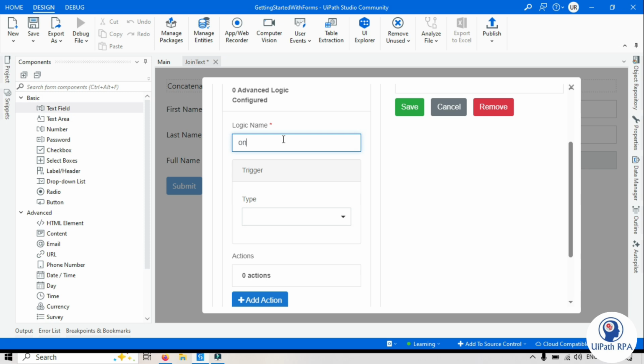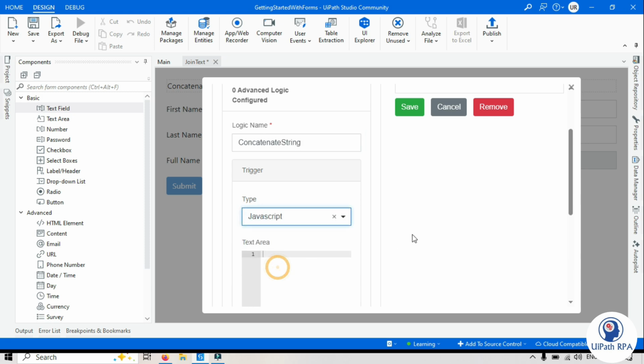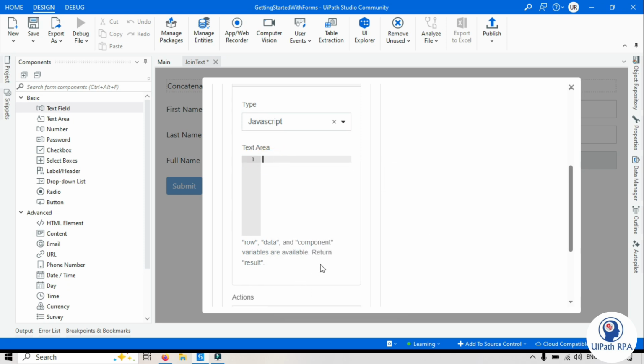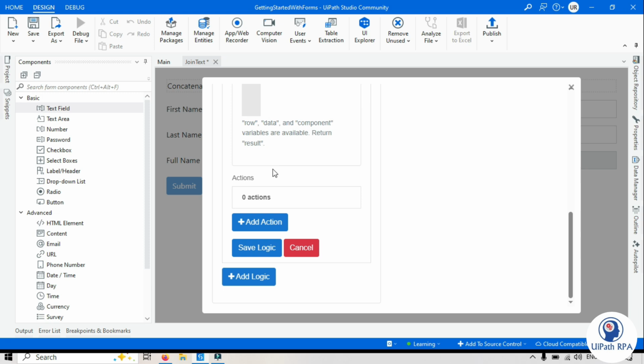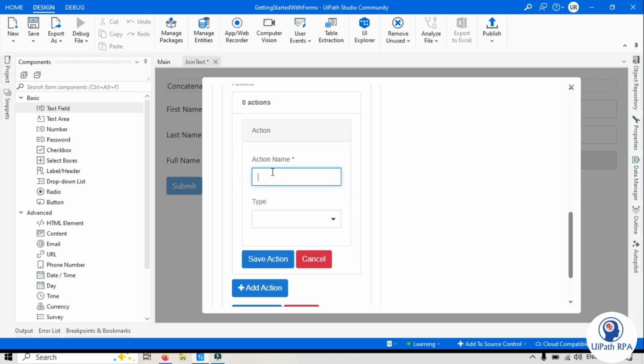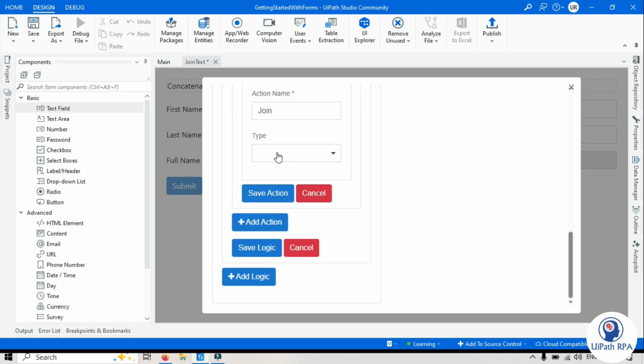Logic name, we can put it like concatenate string. From type, we will select JavaScript. In the JavaScript text area, we need to return the value, return the result. So we'll say return result and semicolon. Now go to action. Click on add action. Enter here action as a join.